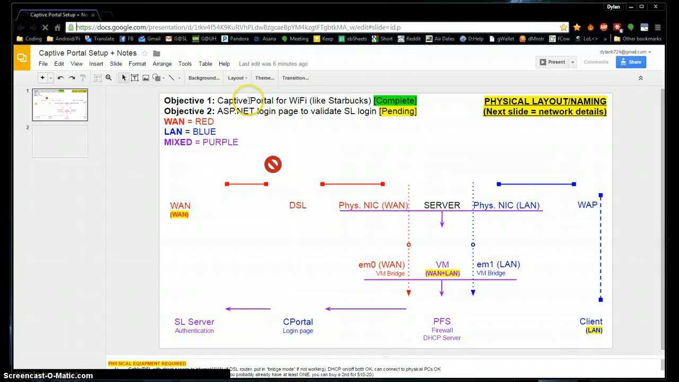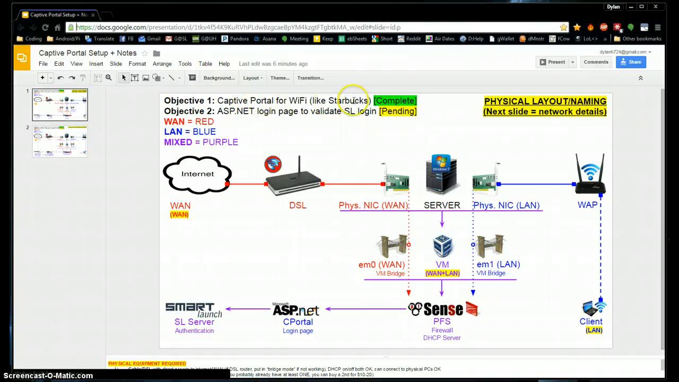So first of all, the introduction. This is for a captive portal for Wi-Fi like Starbucks, and that's already working. And so right now, all we have to do is get an ASP.NET login page to validate SL login, and that shouldn't be too difficult. So just a brief layout.